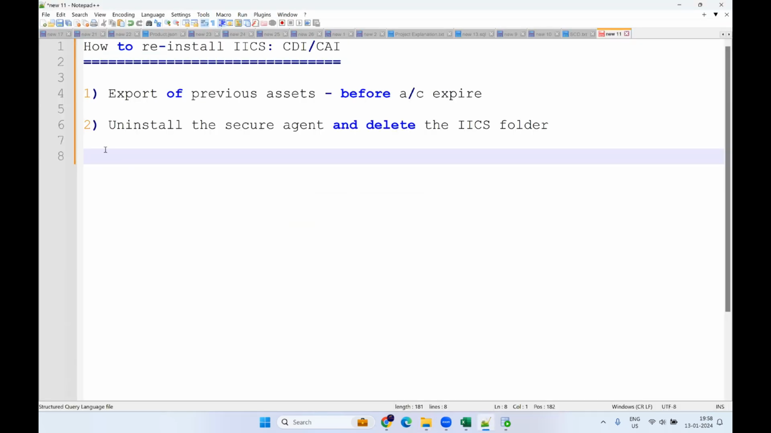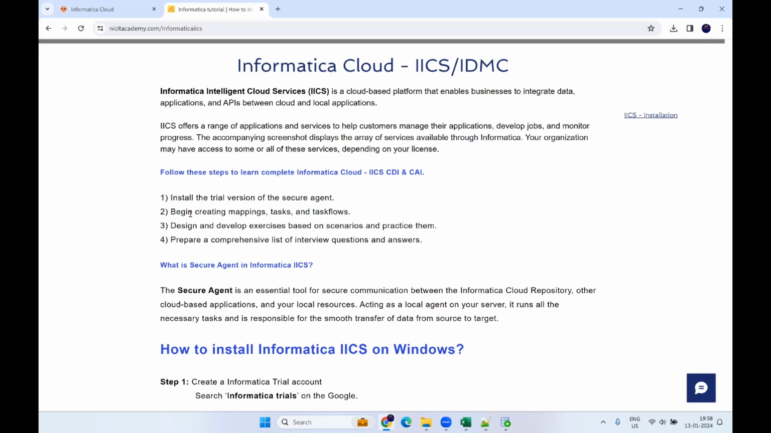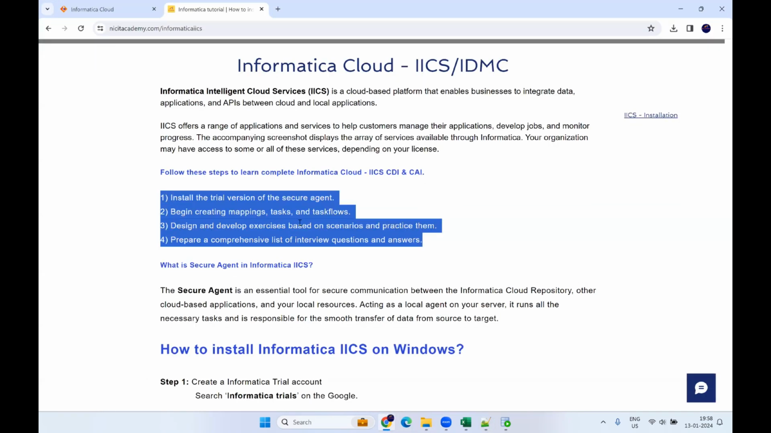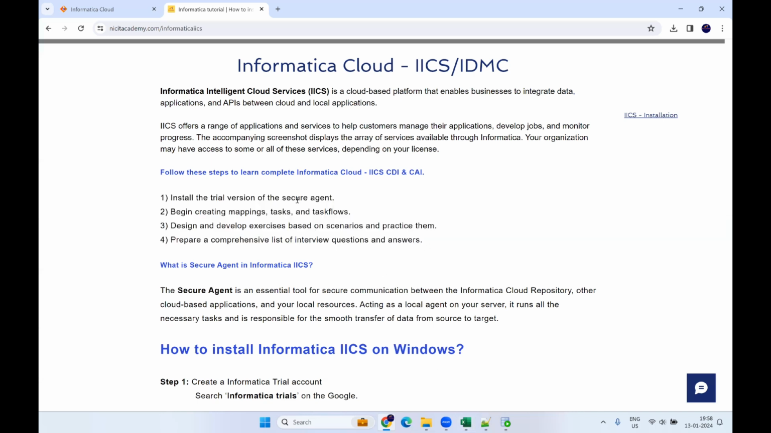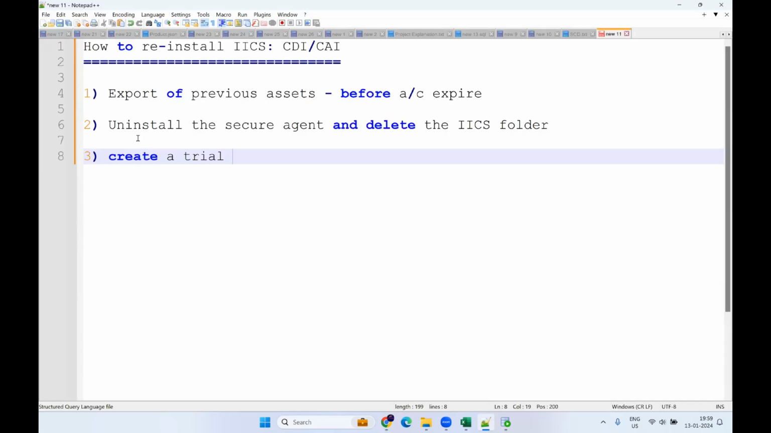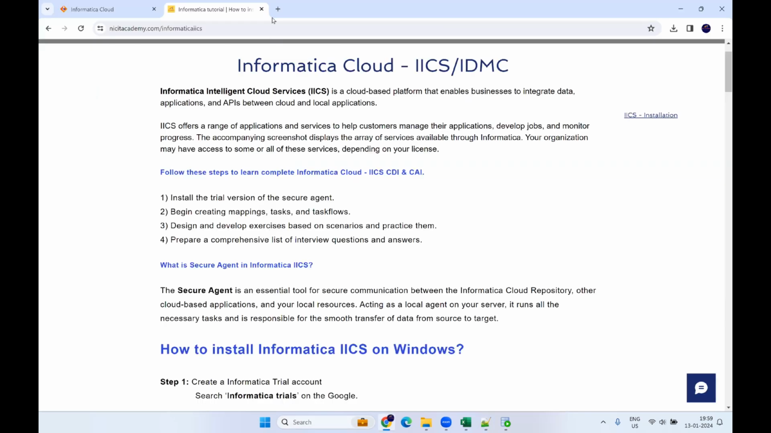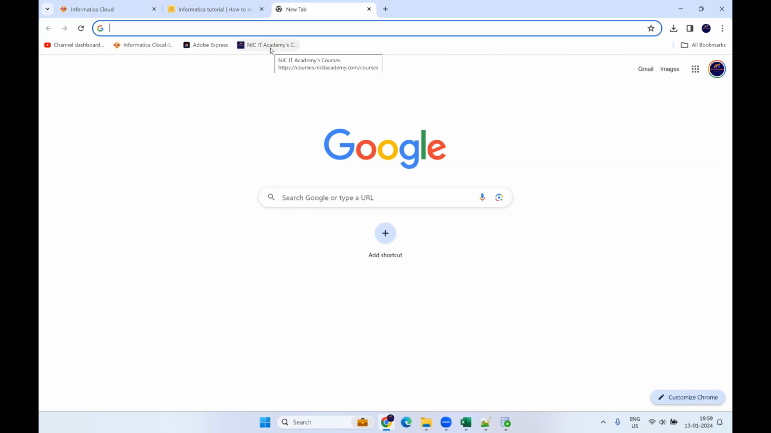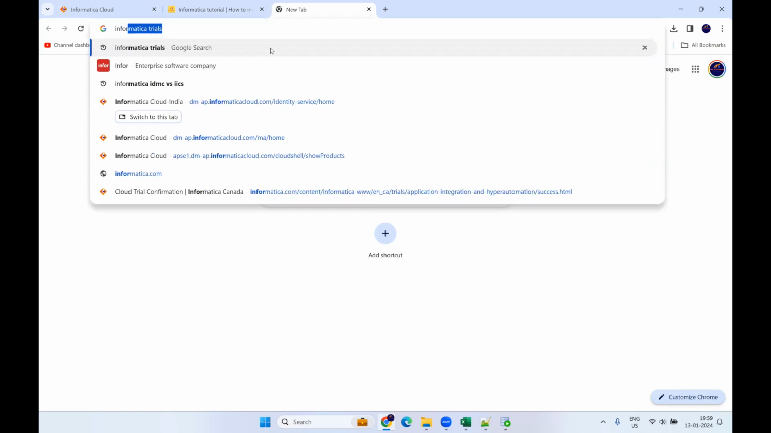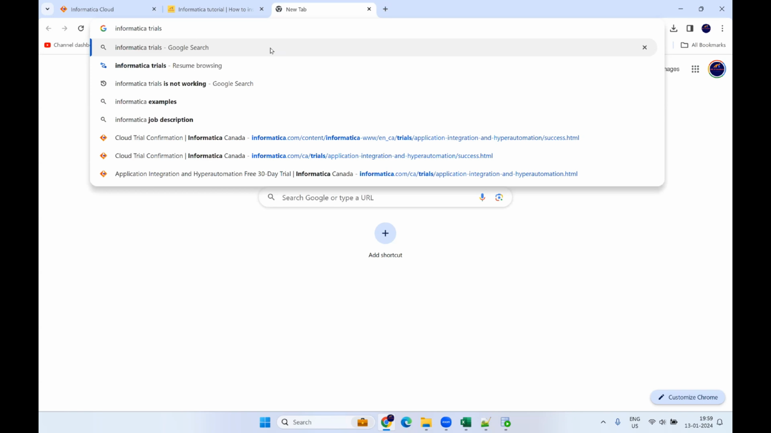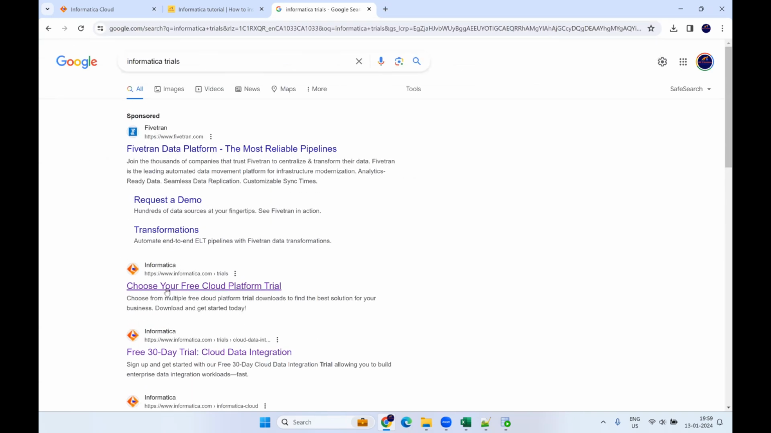Now we will follow the installation. Whatever steps I have here, we have to use them. First we have to create a trial account. So how can I create a trial account? The third step is to create a trial account. We have to search in Google for Informatica trials. Just try with Informatica trials. So this is the page you will get.